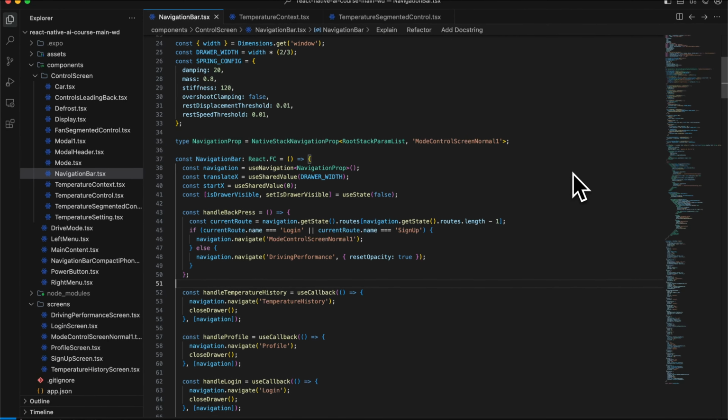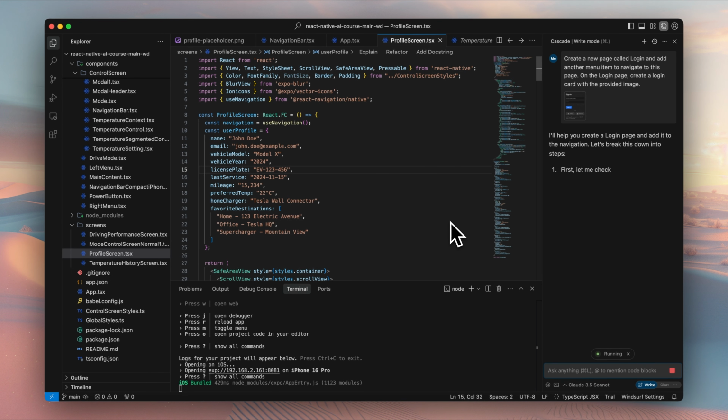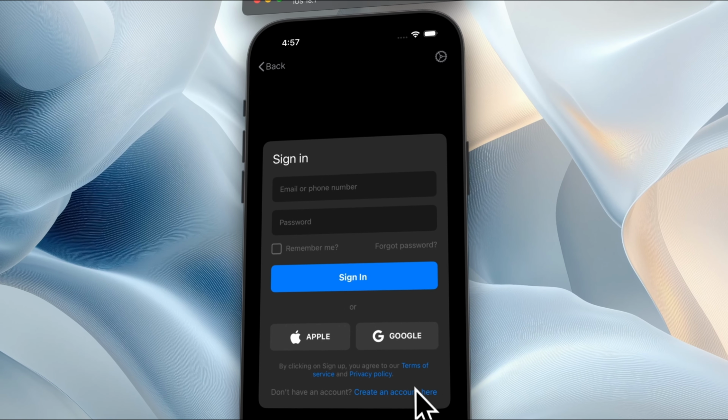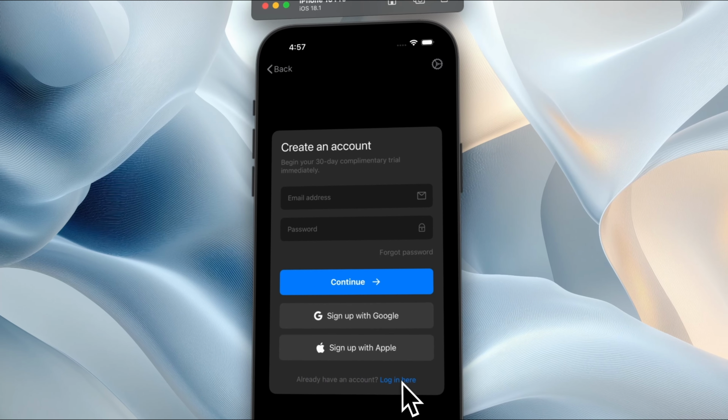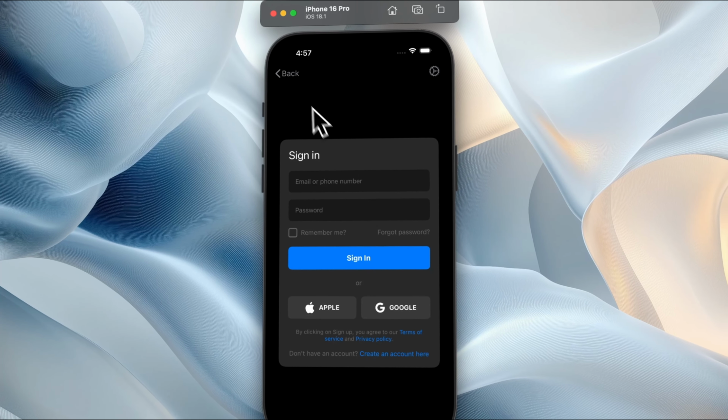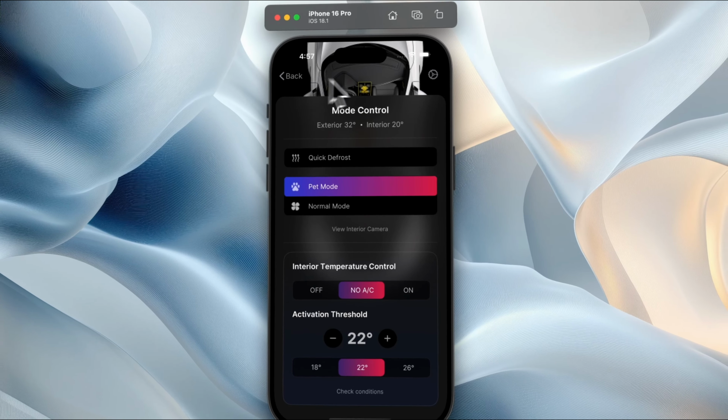We'll cover key features like Autocomplete for quick code suggestions, Supercomplete for multi-line completions, and Cascade, a conversational AI tool that helps with tasks like generating boilerplate code, debugging, and analyzing project structures. By the end of this tutorial, you'll have a clear understanding of how Windsurf fits into your development process, making tasks like navigation setup, UI implementation, and debugging smoother and more efficient.